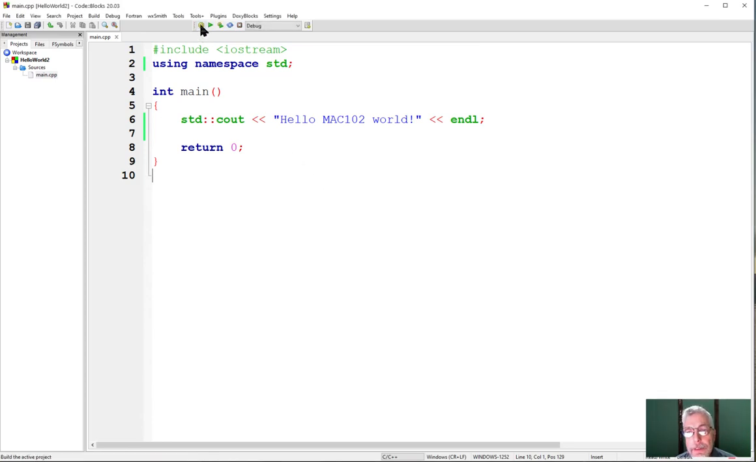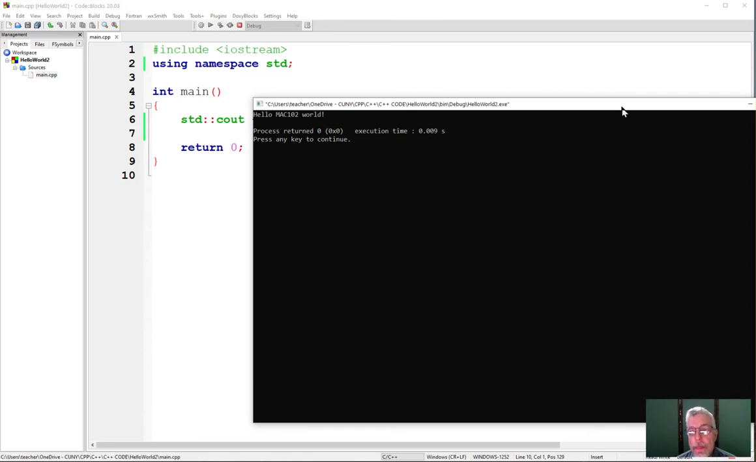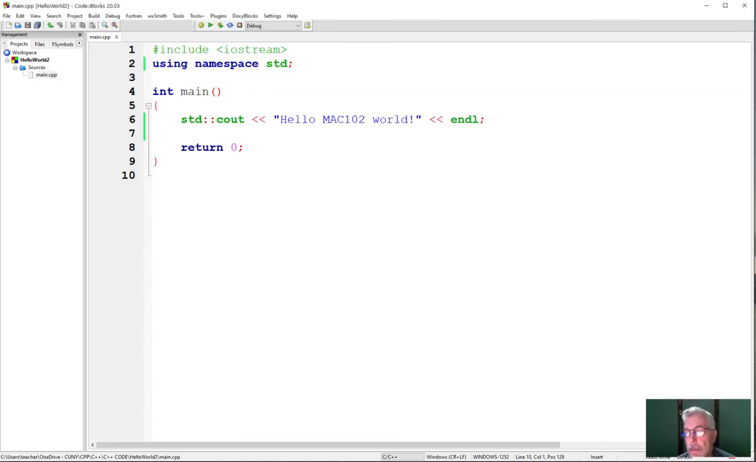Now, instead of building it and running it in two clicks, build, run, you can build and run with one click right here. All right, I hope that answered some of your questions on Code::Blocks.